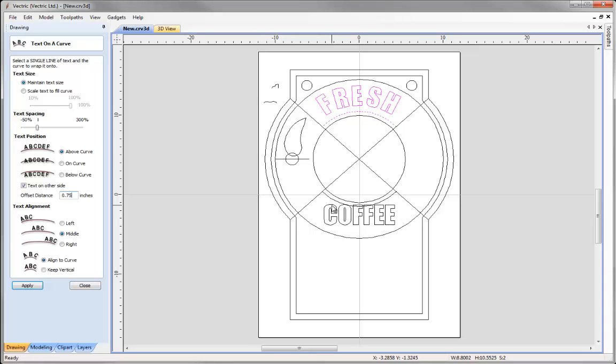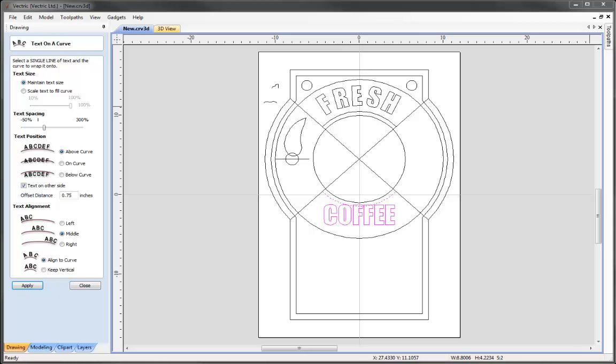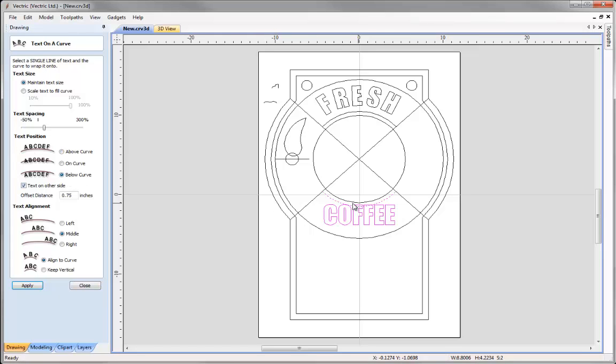So now I can select my coffee text, shift and select the curve that we want to align that to. So we're going to use the same settings as we did before, except this time I want to position the text below the curve so that the word coffee is sat underneath that vector that we've got there. And if we press apply, the text has gone onto the other side, so let's go back into the form and uncheck text on other side. We can see that's instantly updated that for us.